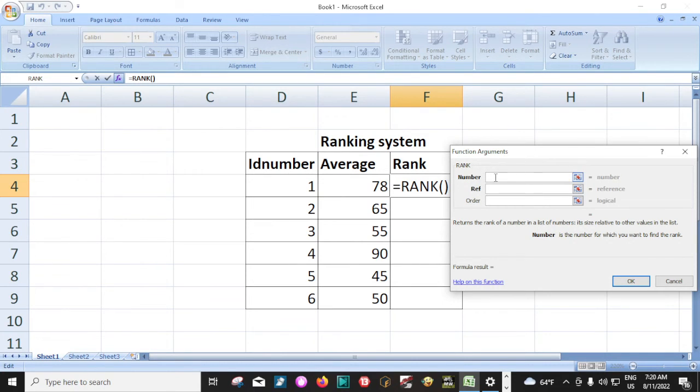Okay, so this is what we're going to do. First, we have number, we have reference, and we have order. What we want to do first is number. We have to select the number that we are going to compare the rest of the numbers with, like the first average, or the average for student number 1. So we're going to click this. Now it is under E4. Remember this one, E4. Then we go to reference, because we are comparing this student with the rest.